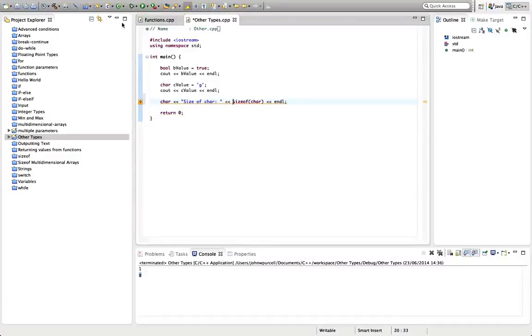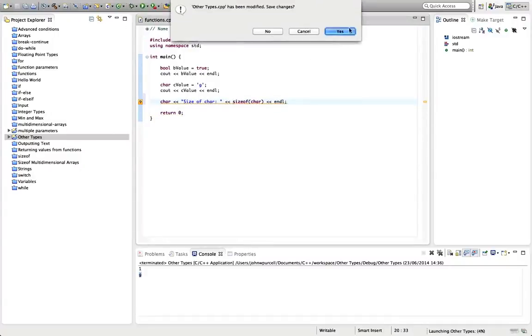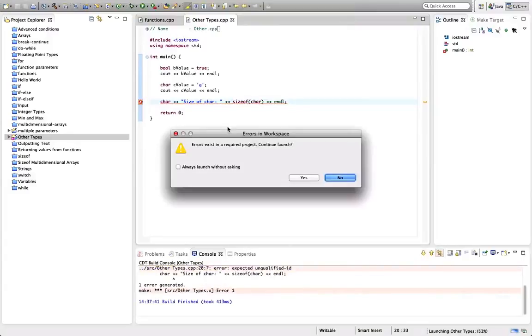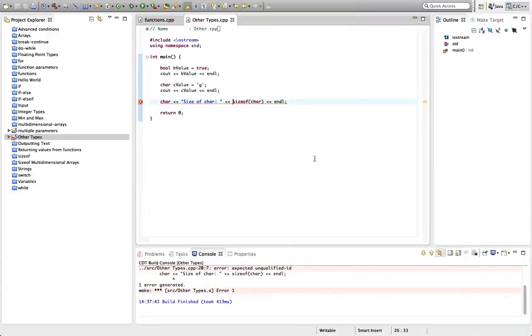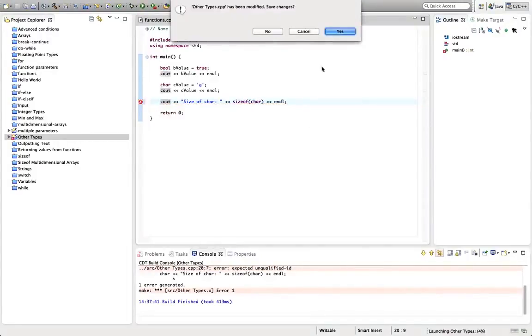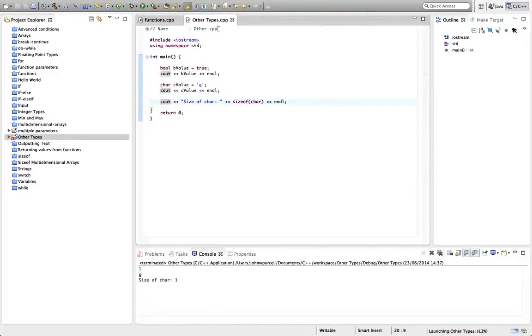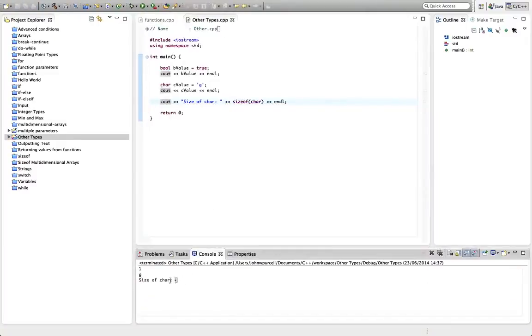Let's try this and run that so we get it to build. We've got an error. What did I do wrong? Whoops, I should have put C out there, not char. Let's run this. So when it builds, the error goes away. So size of char is 1 byte, in other words, 8 bits. So you can only represent quite small numbers in that, from minus 128 to plus 127.